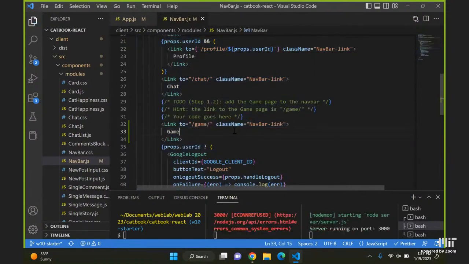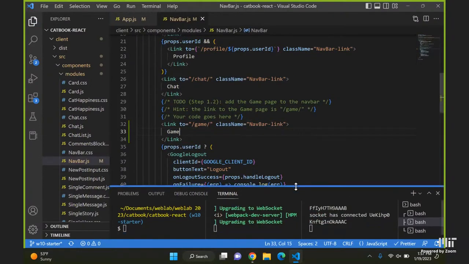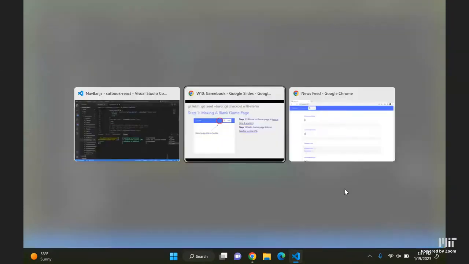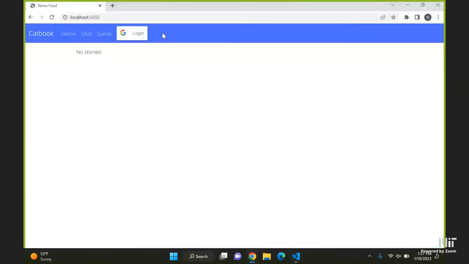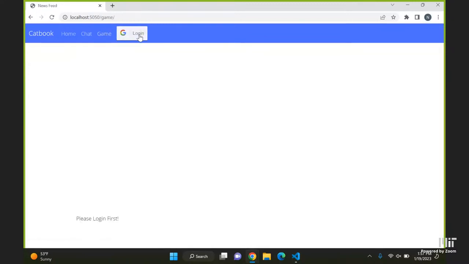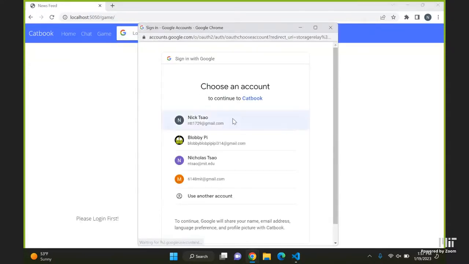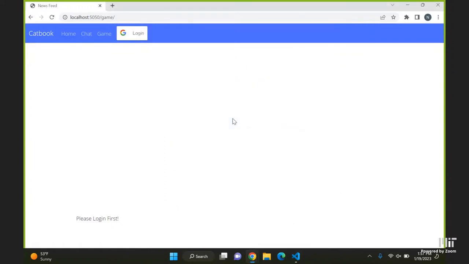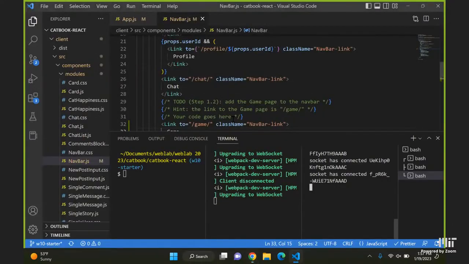And now, if we run our server, and then our client, npm start, and npm run hot loader, and go to the capital website, now we'll be able to click the game page, and it's literally just blank. Except we have implemented a few things for you, just like a login modal. Just make sure you log in first before we play it. All right, any questions before we move on?